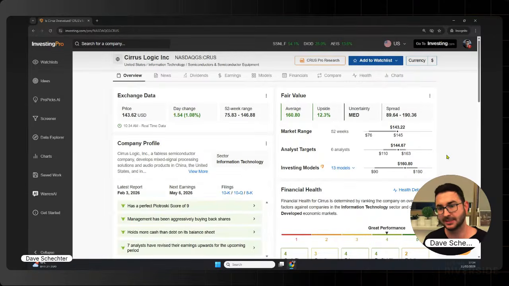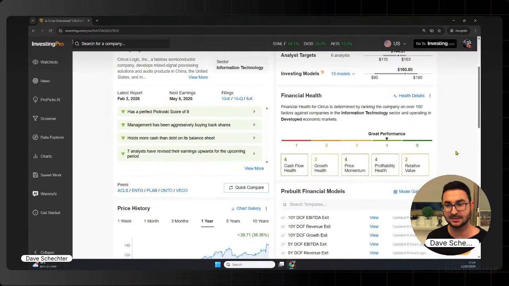Cool. So this would be step one in my lightning quick due diligence journey, right? So now that I have a basic sense of what the upside might be and what the potential fair value price could be, the next thing I want to look at is how is this company performing in terms of company health. So what is financial health? It's essentially determined by ranking the company on over 100 factors against companies in this particular sector, which is the information technology sector, and also operating in developed economic markets.